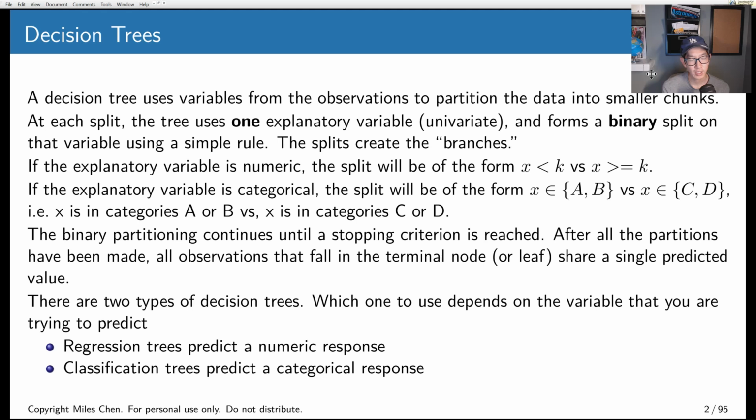If the explanatory variable is numeric, then the split is in the form of: is x greater than or equal to k, or is x less than k? And so you split the data into two parts that way. If the variable is categorical, it takes the different categories and says, if you belong to categories A and B, you go down this side of the branch. If you belong to categories C and D, you go down that side of the branch.